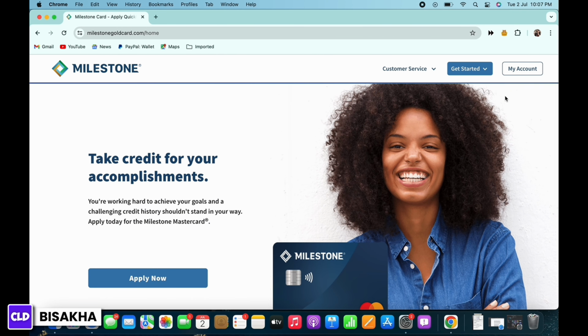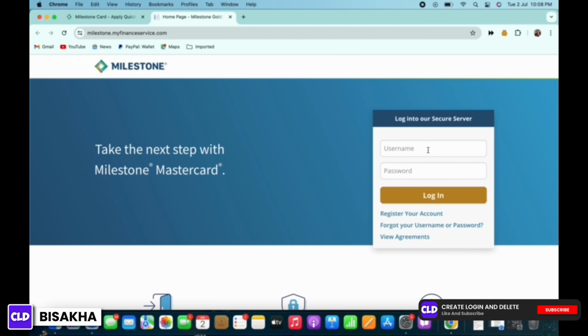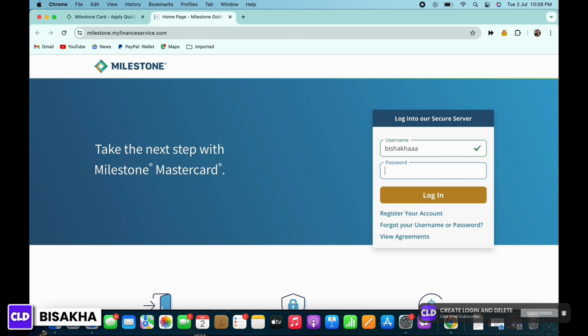Tap on the My Account option you see there on the top right of your screen and further you will be led to the login portal of Milestone. So go ahead and enter your login credentials, that is your username and your password, and tap on the login button, and with this you will be successfully signed in to Milestone.